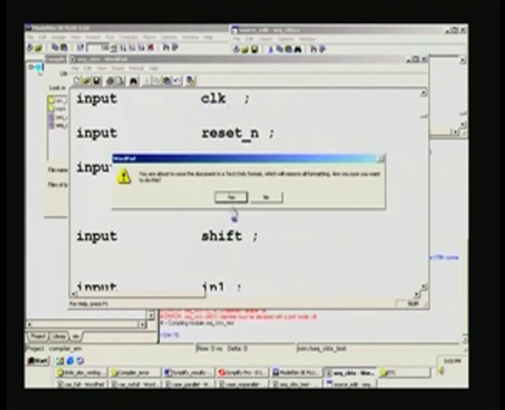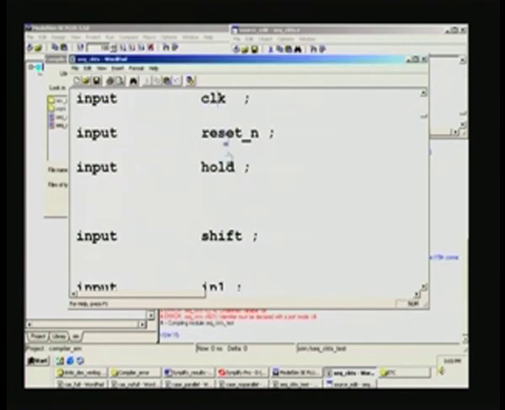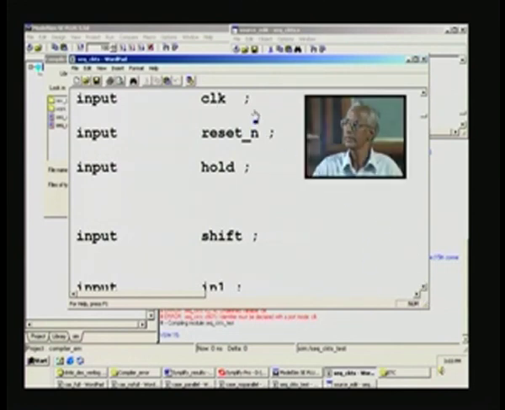So we will create one more error of a different kind. For example, we have been using semicolons all along. Let us remove one semicolon and see what happens here. After input reset, we have removed the semicolon here.